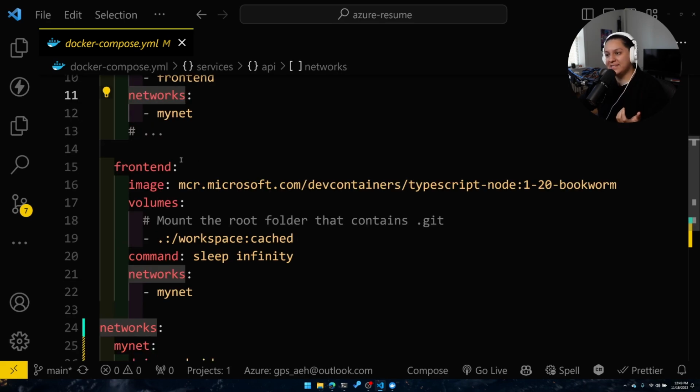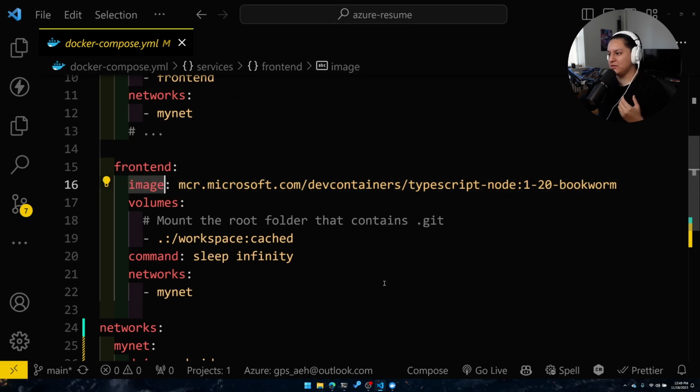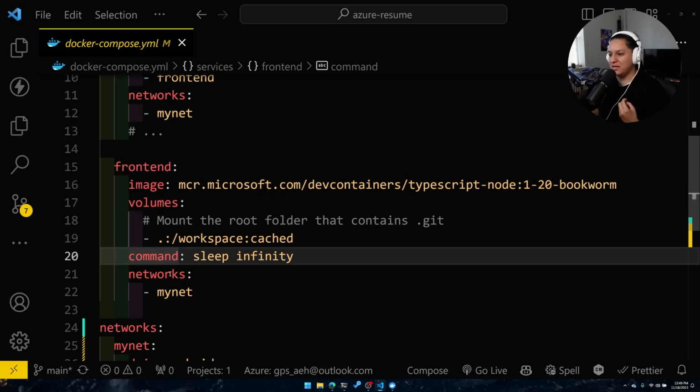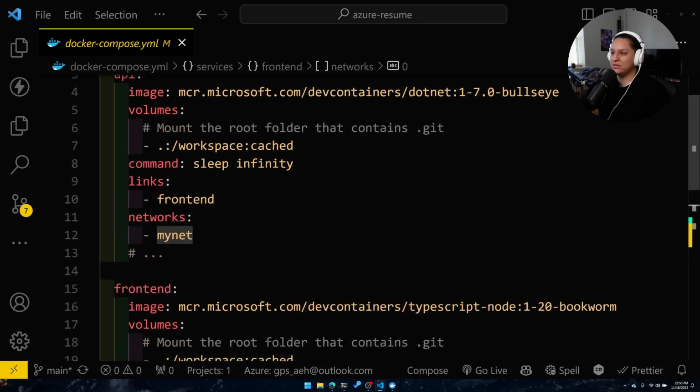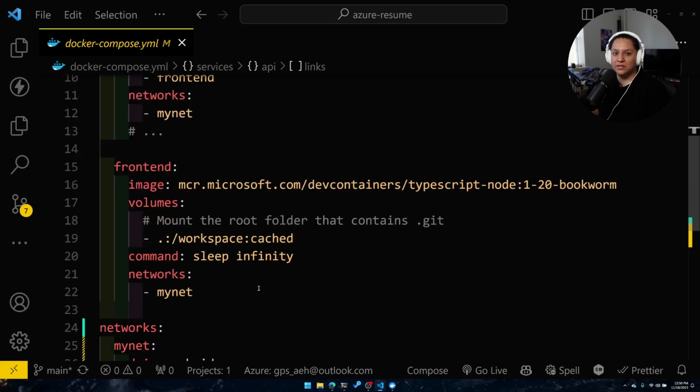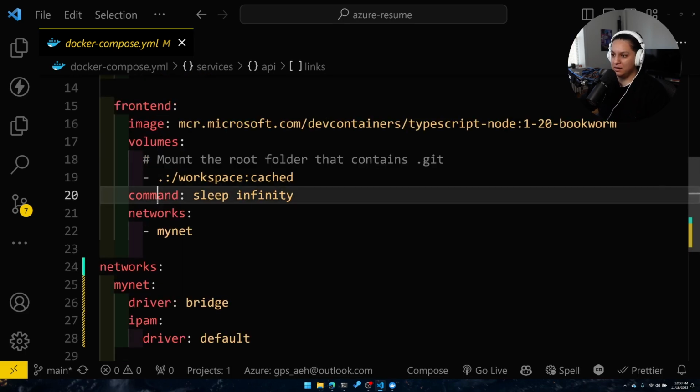Okay. And then similar for the front end, again pointing to a different image. In this one, we're using TypeScript-Node. Volumes is the same, the command is the same, and the networks is the same. I don't have to use the links key here because this one already has it. But they can both talk to each other and they can both see each other because of these keys.